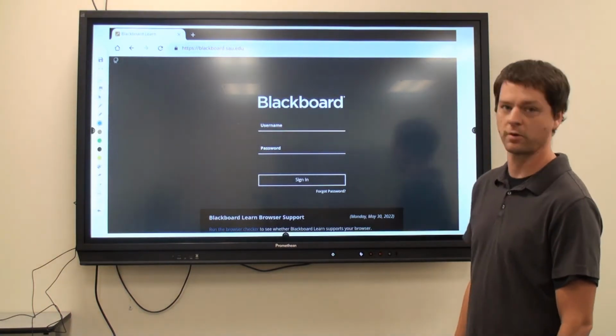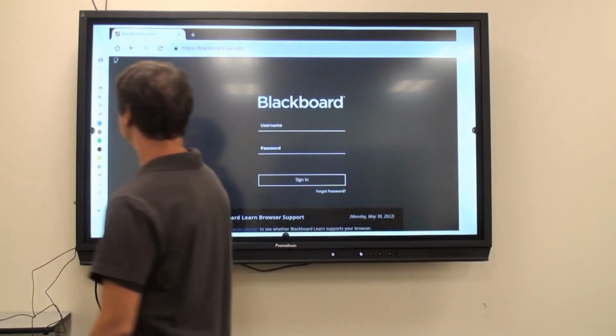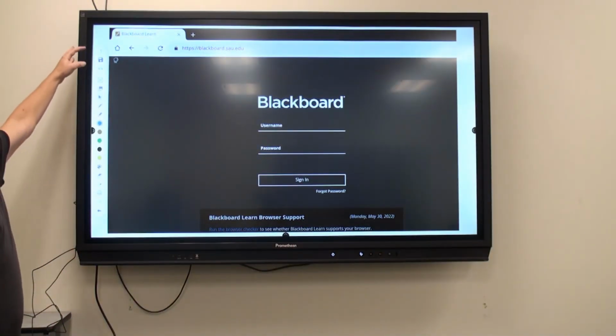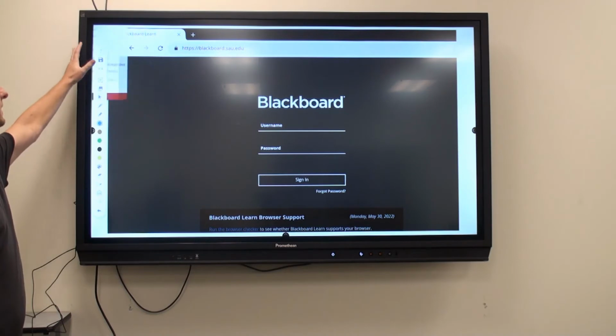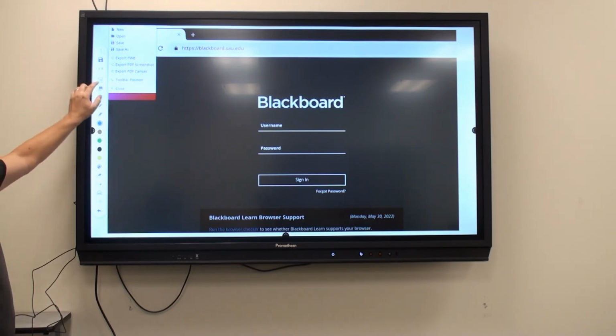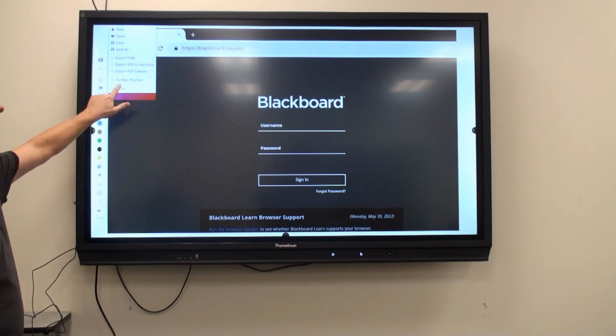Now let's review the whiteboard functions. The menu is on the left. Your options icon is first. Click this to pull up the options menu where I can open up a new whiteboard, open up a saved one, or save my current one. I can also change the toolbar position if I'd like it on the other side.